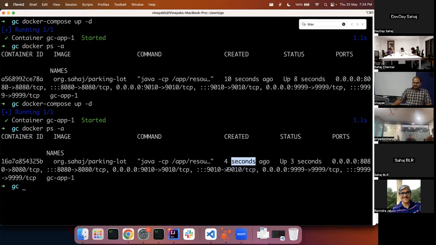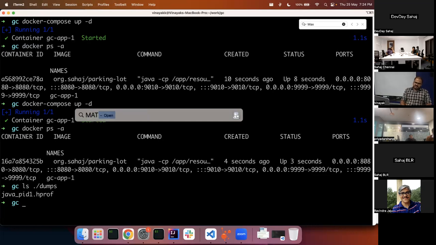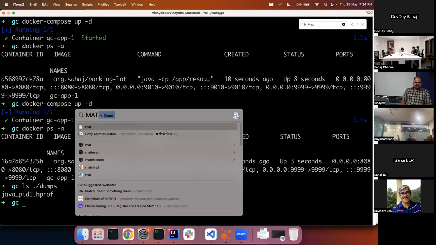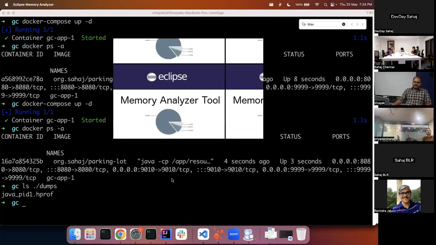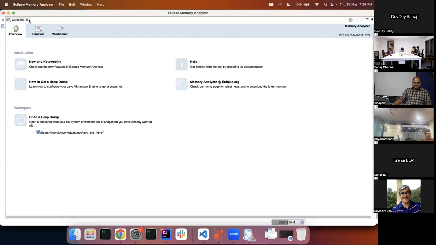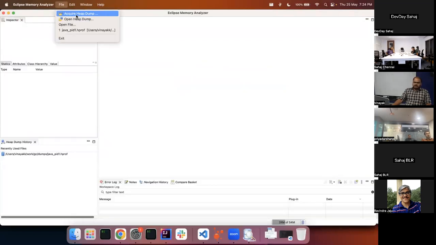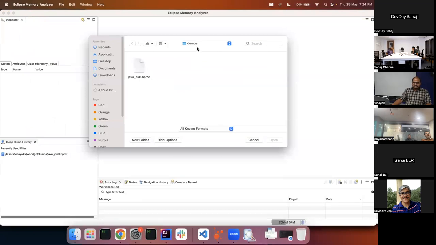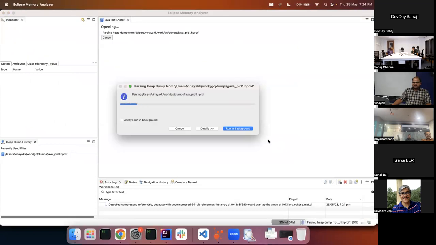Okay, it has started 4 seconds ago, and let's verify the local directory. It has already generated one heap dump because the interval is short. So the heap dump is already there on my local. How do I visualize it? There is something called Eclipse MAT, the Eclipse Memory Analyzer tool. This MAT tool can help you analyze those heap dumps. You can just say you want to open a heap dump which is there in this dumps directory, and it will open.